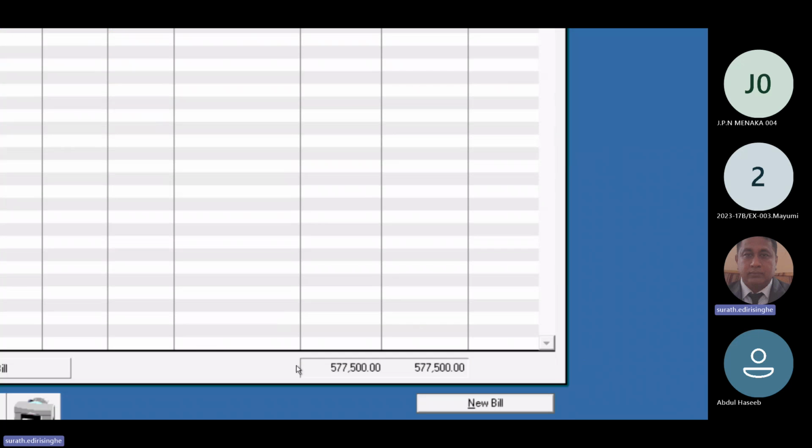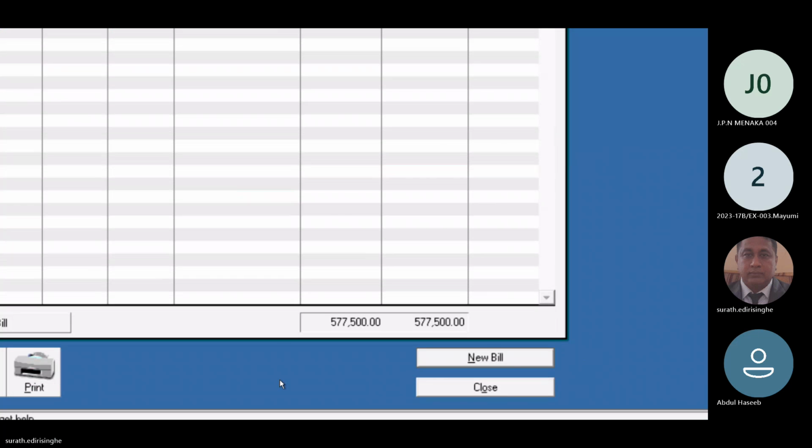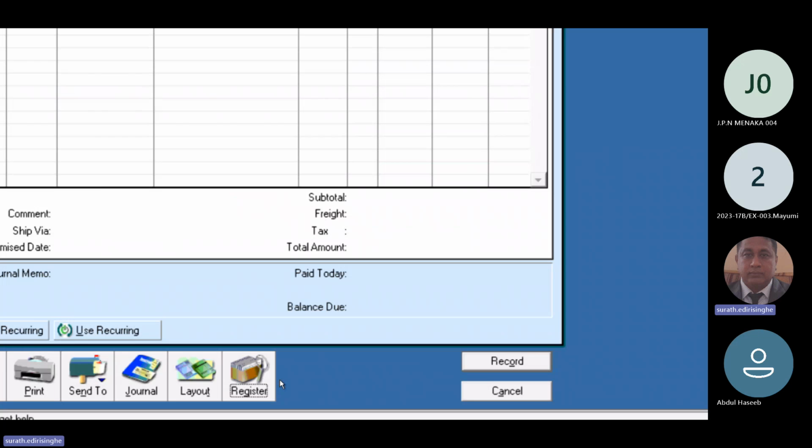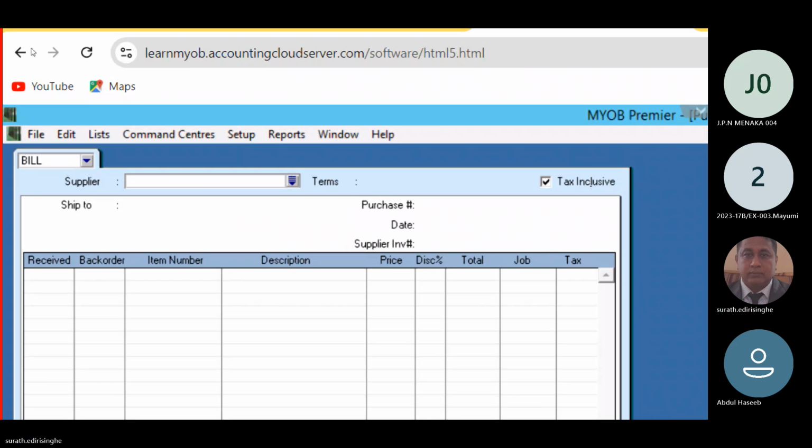Right. Now you can record this pending order, received by the future date. We'll record it on this pending order, the back order. Again, go to the bill option.